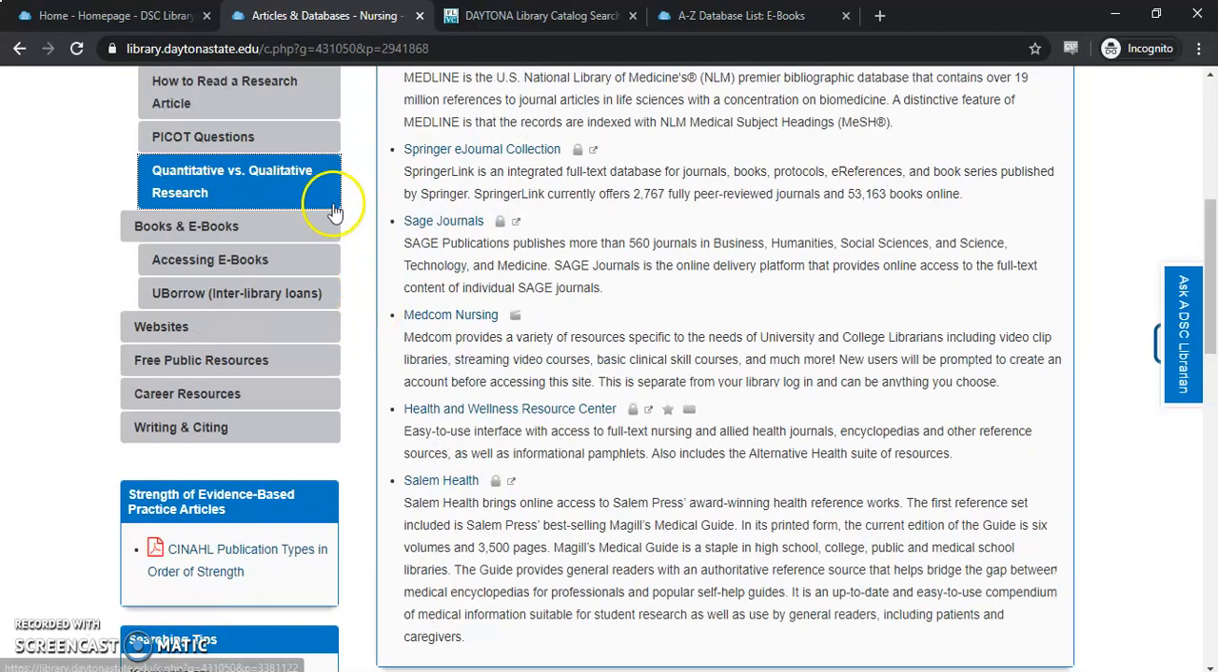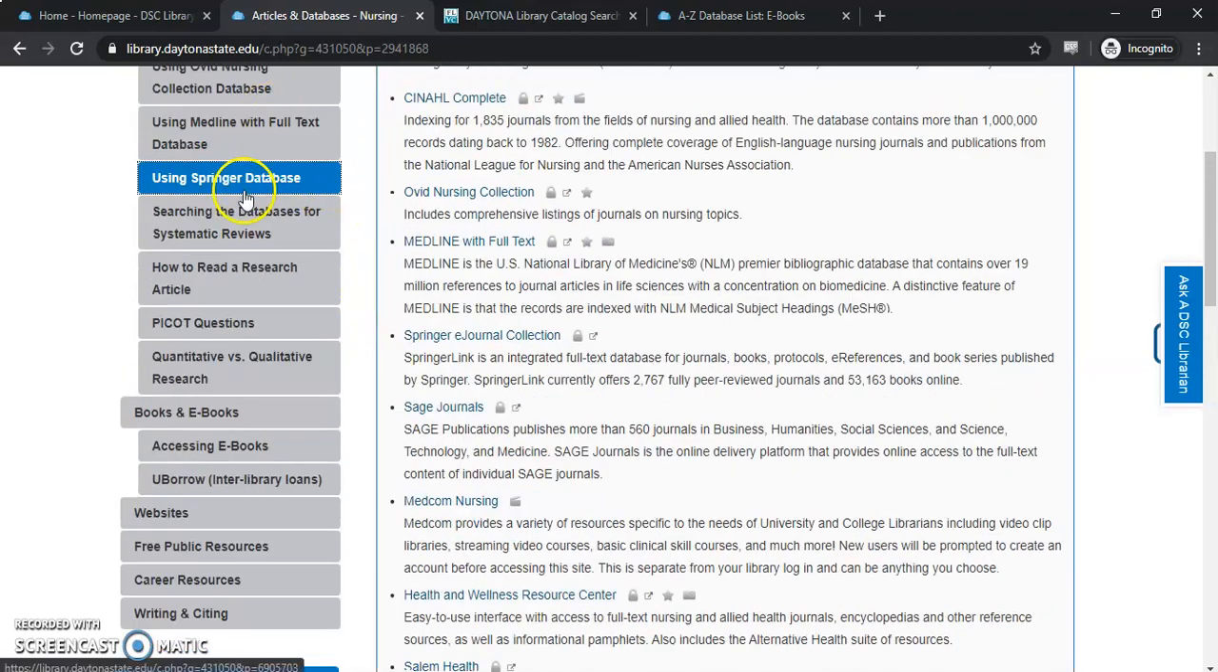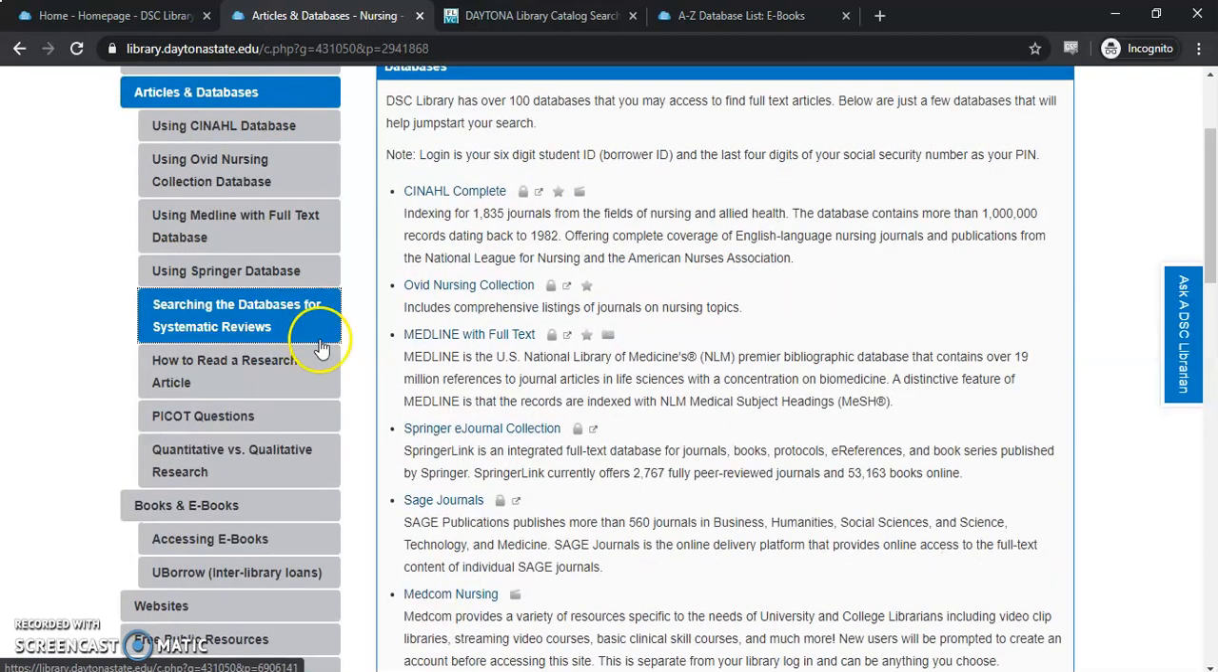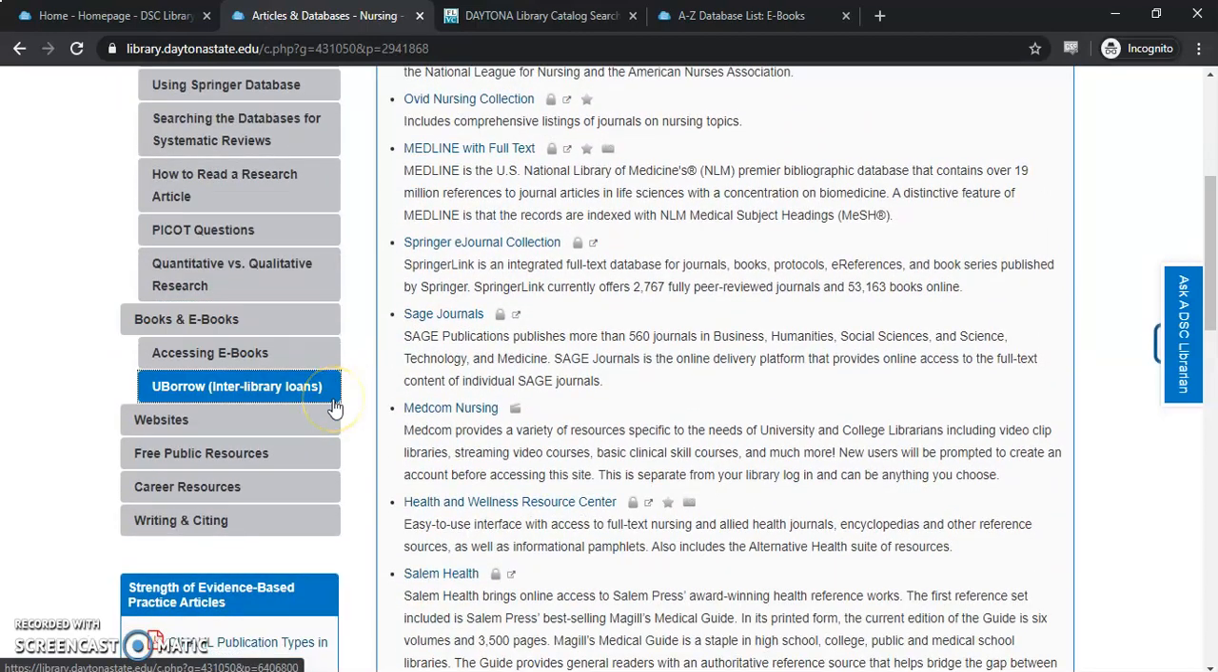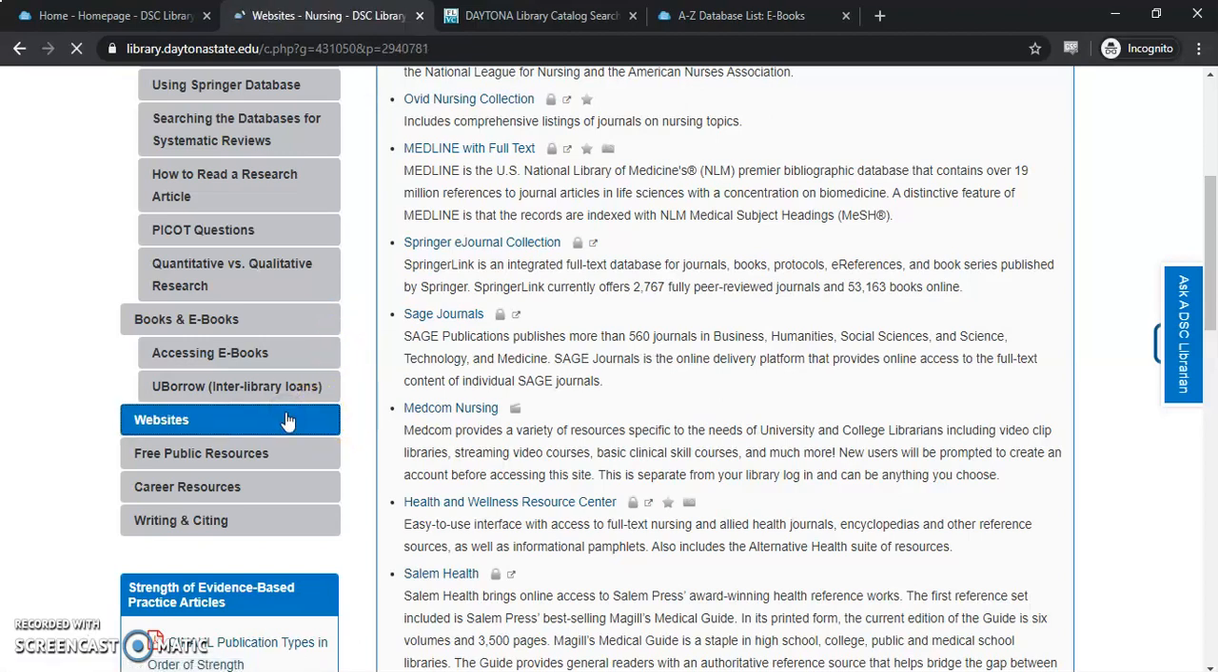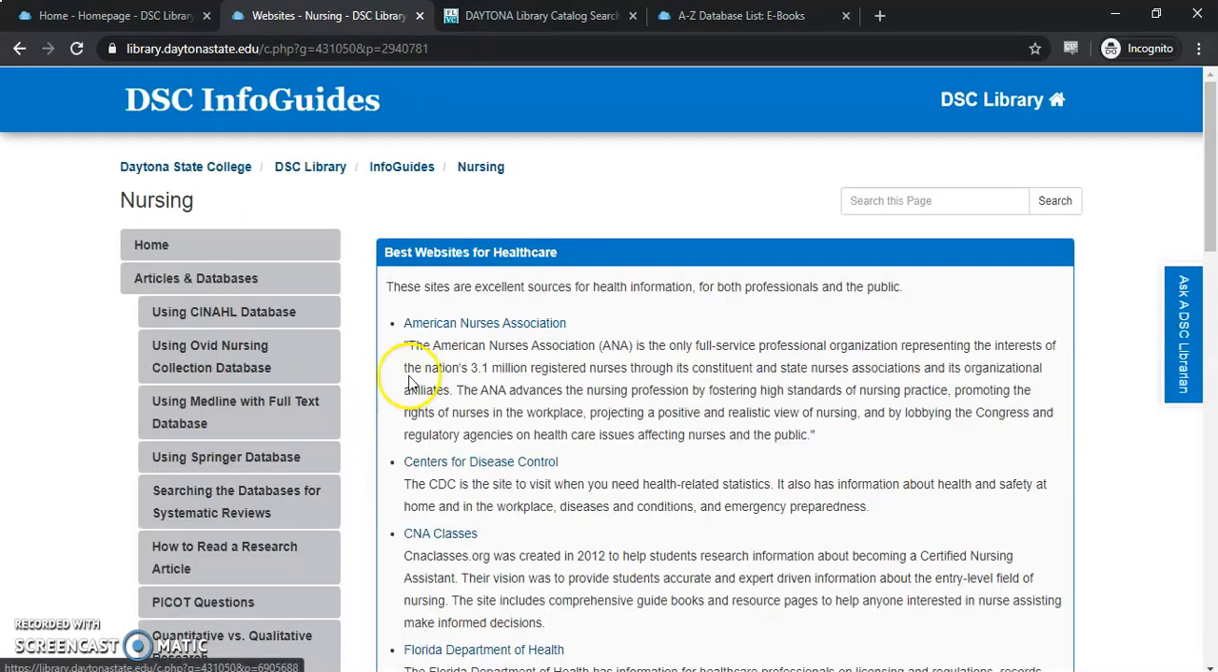All this stuff on the side here, as you can see, nursing has quite a bit more, so you won't have all these extra database links in other guides, but since it is one of our most used info guides, we have a lot of extra information in here. The websites will be specific to the info guide you're looking at, so these will change.